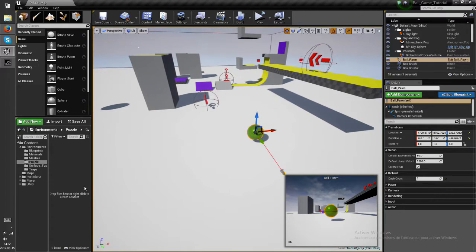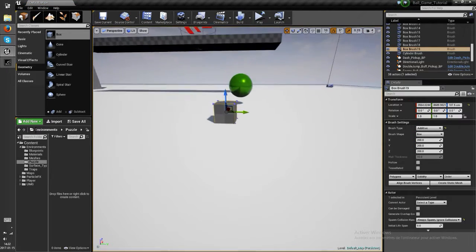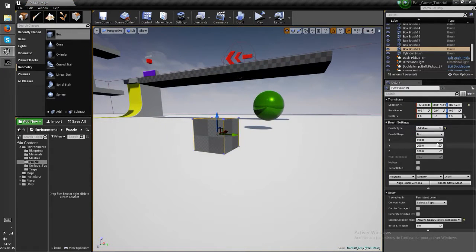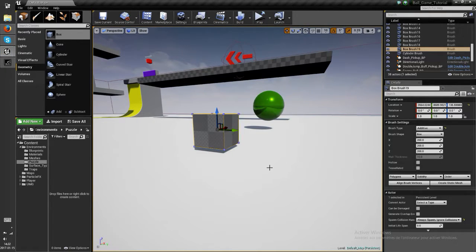So puzzle element, let's see. Let's say create a cube, just your regular cube. Now it looks about the right size.